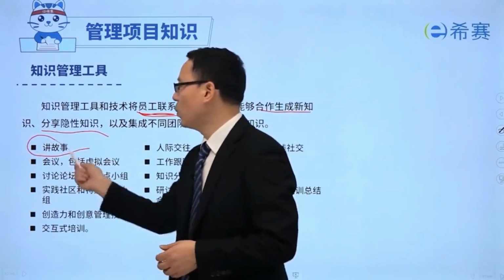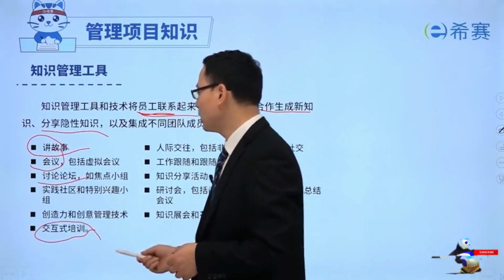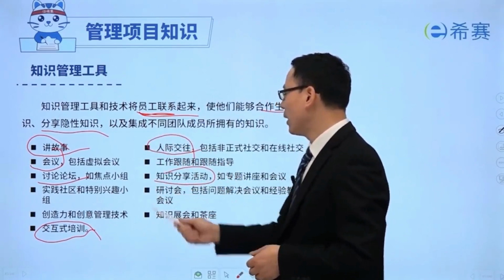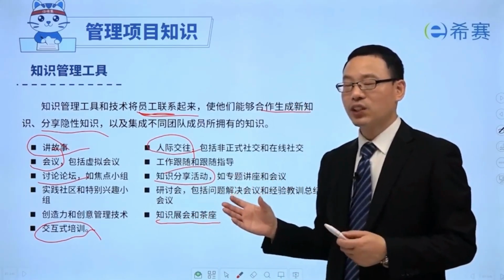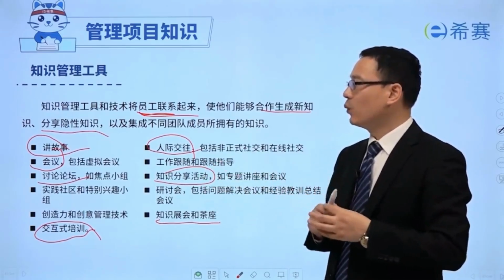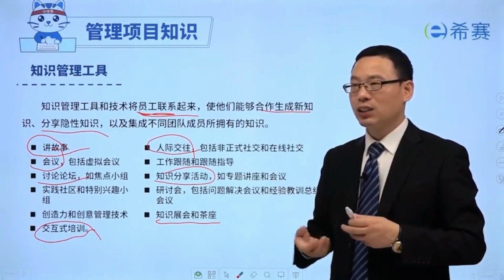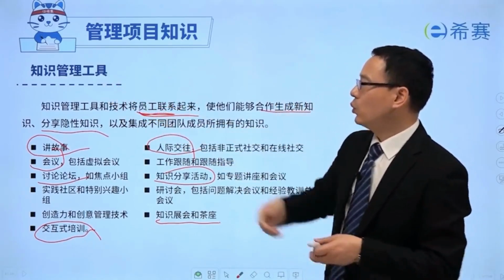For example, through storytelling, meeting seminars, interactive training sessions, various interpersonal interactions, knowledge sharing activities, knowledge exhibitions, and illustration sessions. Through these meeting formats, we encourage people to interact, to share knowledge and present knowledge. This is knowledge management. Through these tools, while focusing on human interaction, we end up with concrete, explicit knowledge. That's the gist. Now let's look at information management.